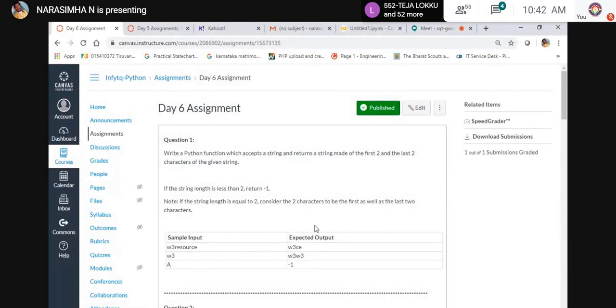One more thing, don't copy; try to implement your own logic. If the program is wrong, no problem, but try to implement your own logic. There are 3 more days, and every day you will get assignments in Canvas. Please open Canvas day to day. You have to submit the assignments for these 3 more days also.